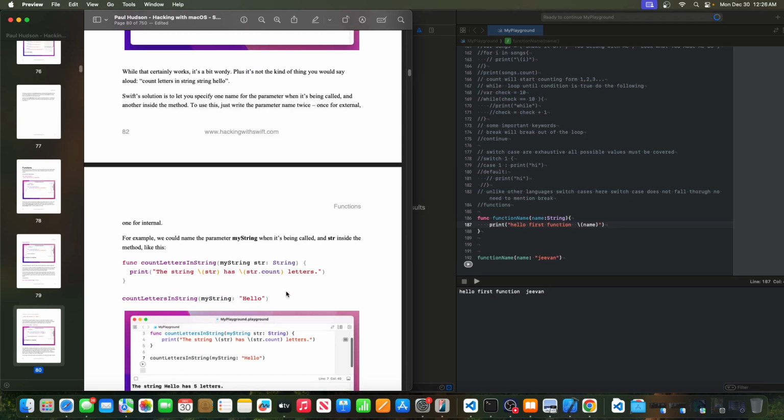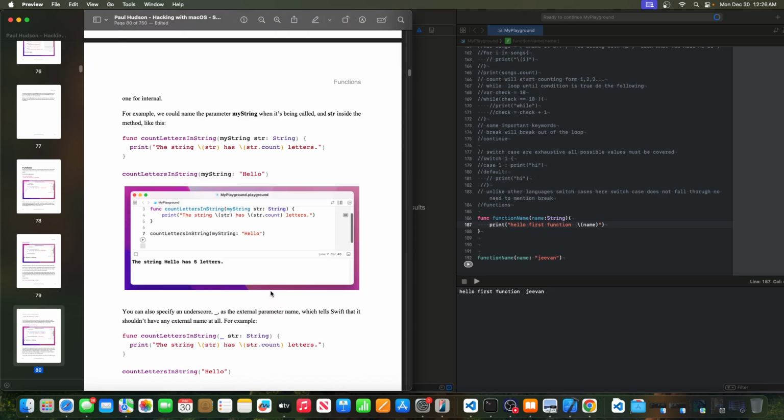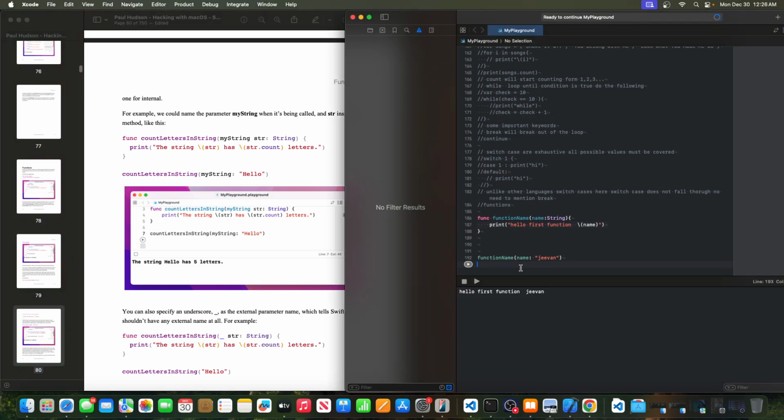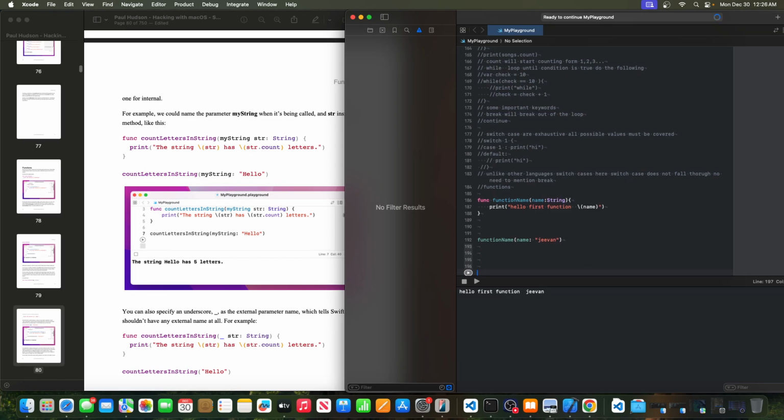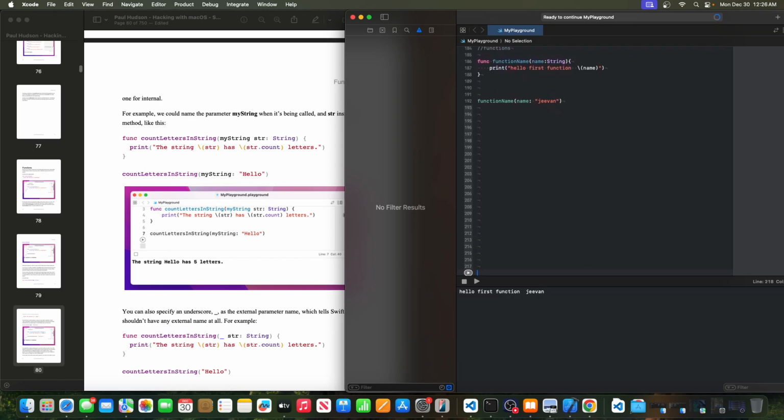So now what is this basically doing? You can also specify an underscore as an external parameter name, which says that it shouldn't have any extra name at all. So now this is the beauty of Swift. This is like the language features.